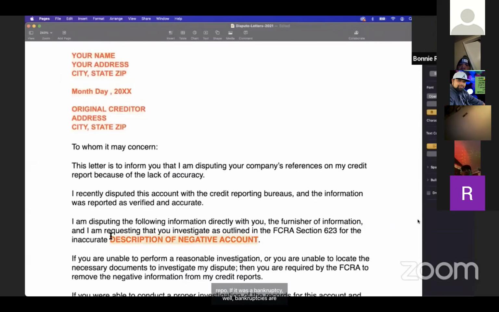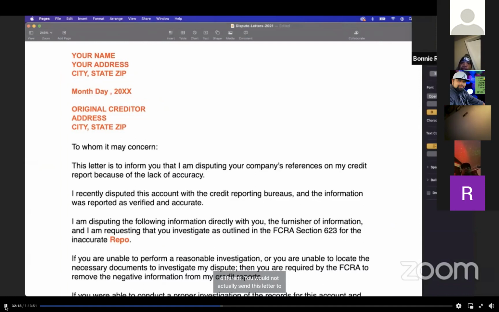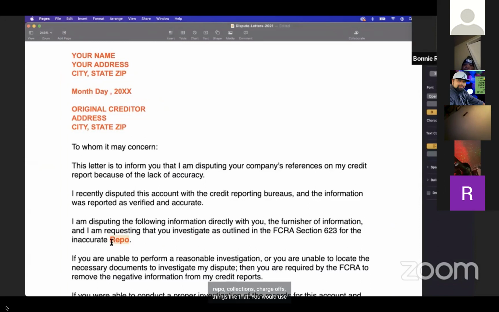If it was a bankruptcy, well, bankruptcies are different. You would not actually send this letter to the courts. You would not send this letter for a bankruptcy. But student loans, a repo, collections, charge-offs, things like that, you would use this for.